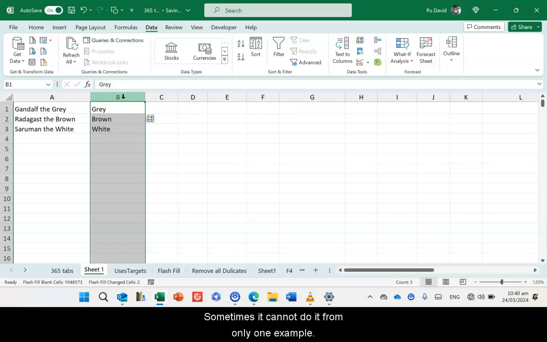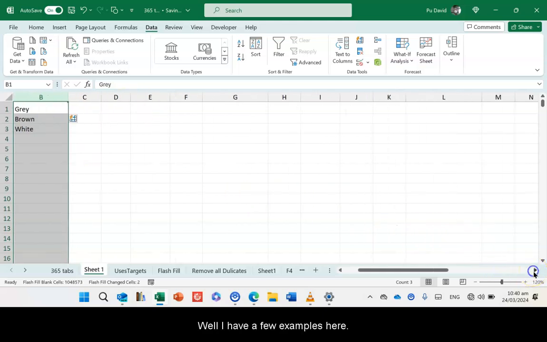Sometimes it cannot do it from only one example. You have to give it the first two. So you would put in grey and brown, and then it would find the rest of the list. Now, how can we use this kind of thing? Well, I have a few examples here.